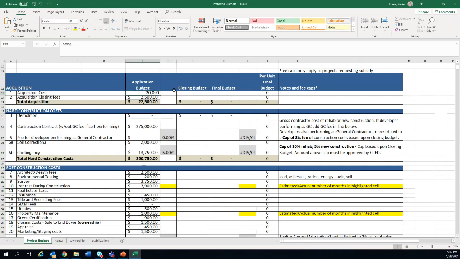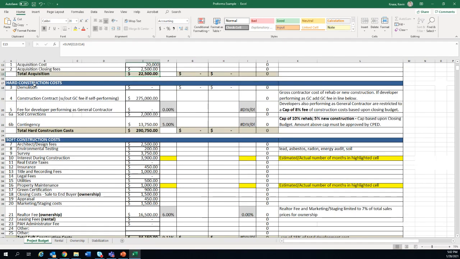So in this example, the lot is $20,000. So that would be what you would put in the acquisition cost. And then closing fees, so like title, that would be what you'd be putting here. And so that's your total acquisition. So in this example, it's $22,500.